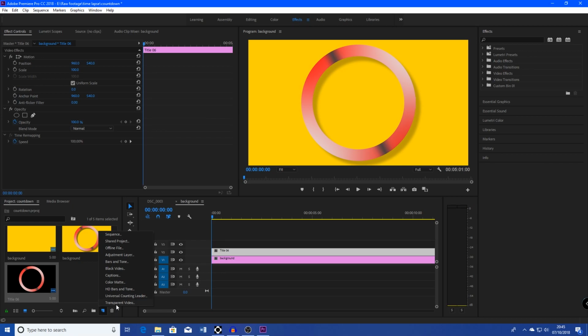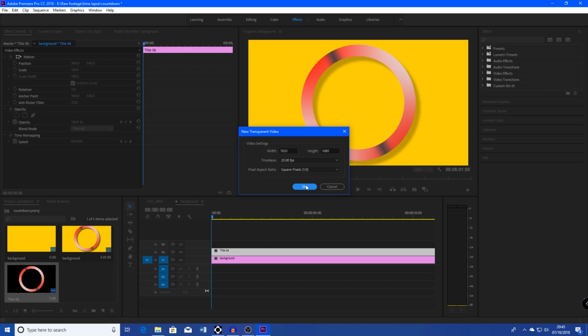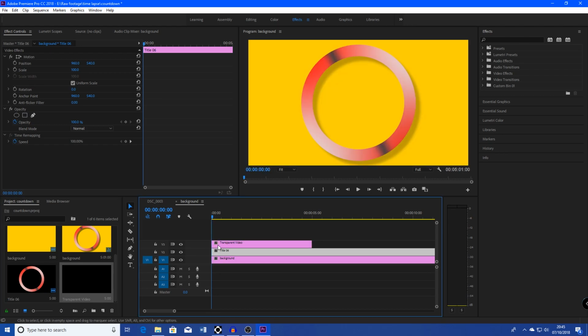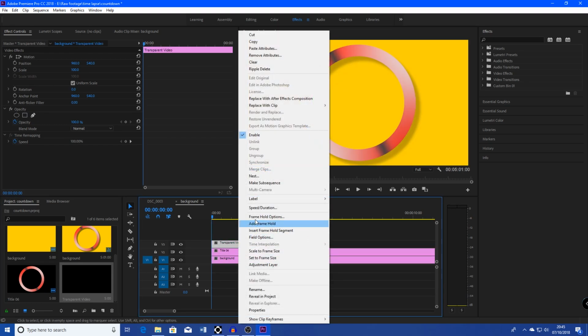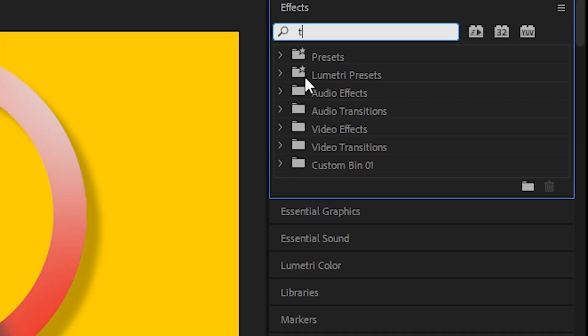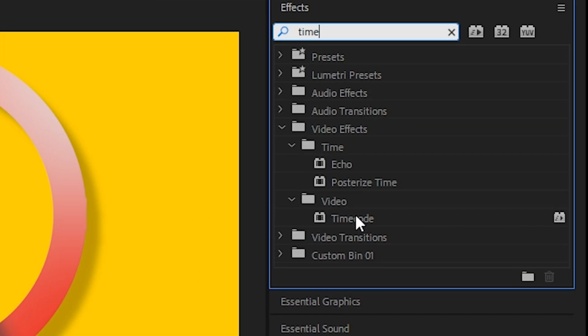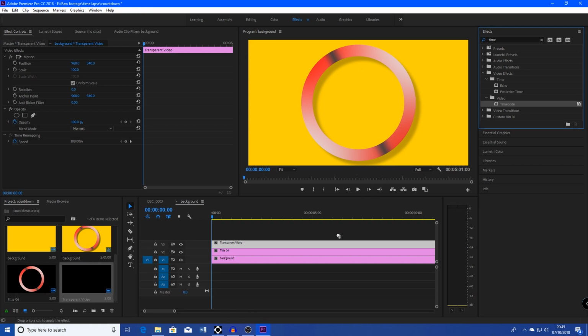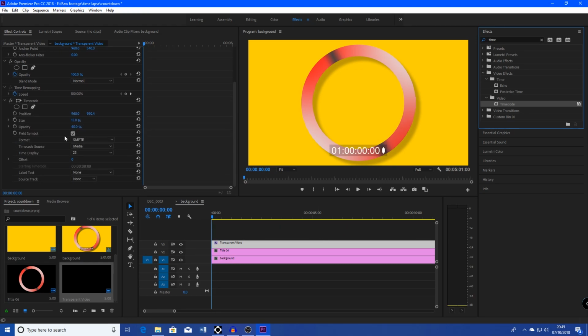For the next stage, we want to go down to the project control window and create a transparent video. And again, make sure that it matches the original sequence and drag it into the timeline. Extend it to 5 minutes and 1 second as before. Then go to the effects window and search for timecode. Drag the timecode effect to the transparent video, and the timecode will appear on the screen.